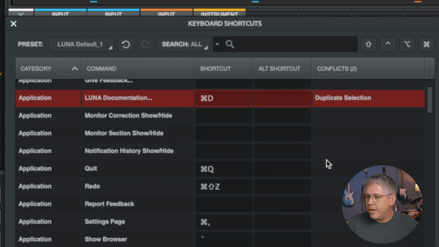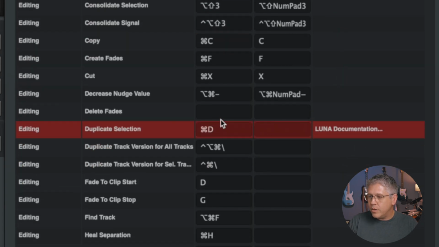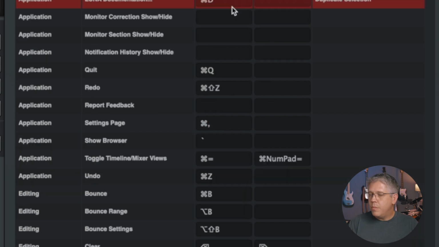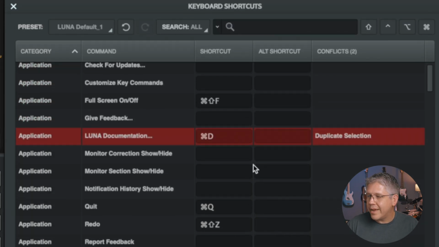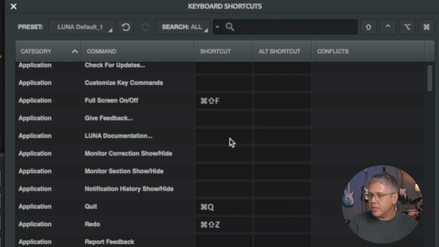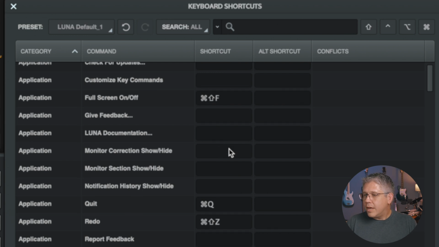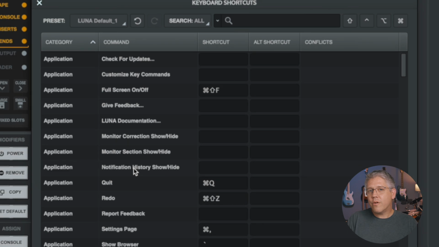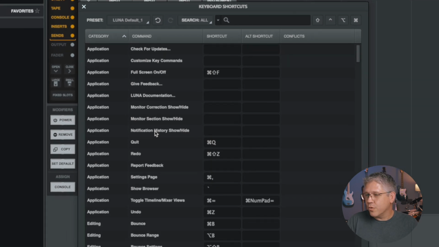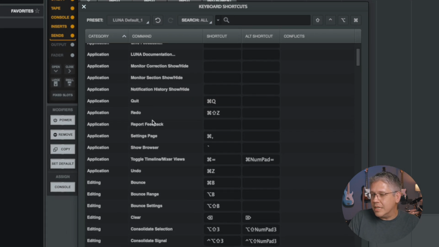So we can scroll down here and see where that is. So if we wanted to, we could just clear it out of here if we don't want to do duplicate selection, but we probably don't want to do that. So we can come back up here and change this to something else, or we can hit this little X and just clear it out. So lots of options going on here with filtering, searching, and all that kind of stuff. Another great way to use this is you can actually just scroll through here and see all the different shortcuts that are available to you.